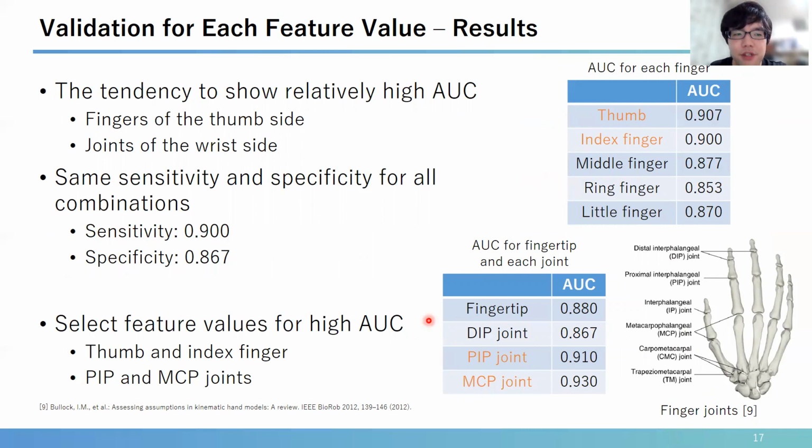These 2 tables show AUC for the 9 combinations. We can see that fingers on the thumb side and joints on the wrist side tend to show higher AUC than those on the little finger side and the fingertip side. On the other hand, sensitivity and specificity are stable for all combinations. So we think that this difference is relatively small. Following these results, we selected PIP and MCP joints of the thumb and index fingers for further validations.